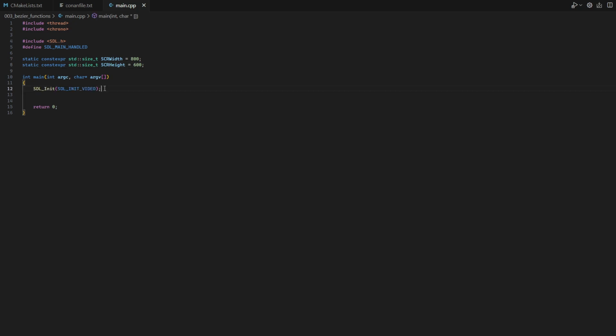Within the main function, we first call SDL_Init to initialize the library, and this takes as argument the subsystem to initialize, for example SDL_INIT_VIDEO or, also a possibility, SDL_INIT_AUDIO. Then we create an SDL_Window object to display graphics and handle user input events. The SDL_WINDOW_SHOWN flag is to make the window visible.